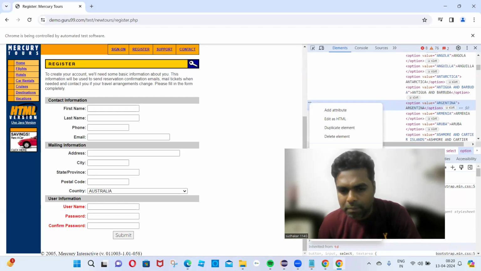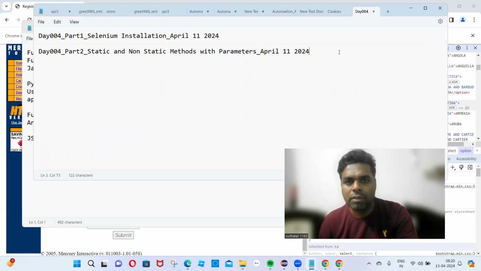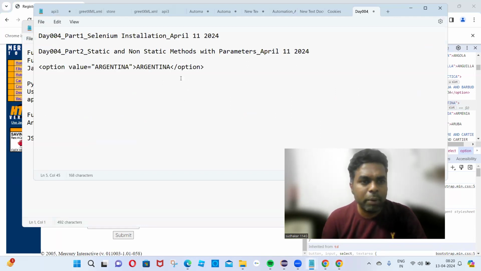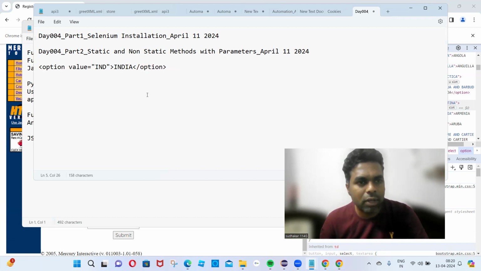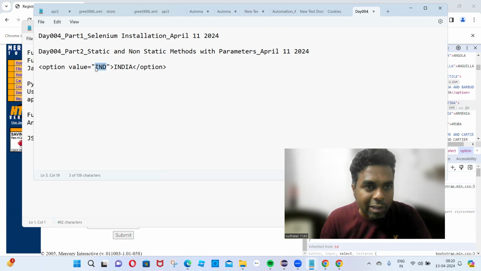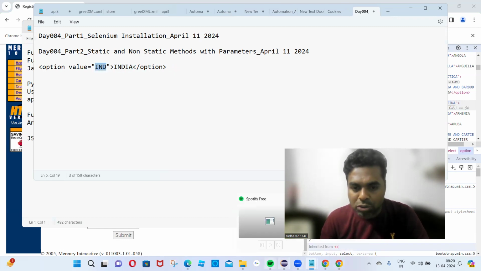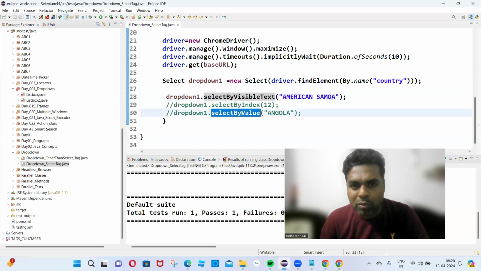Copy element. Sometimes the developer might write code like this, with IND as the value, and here the developer might write code like this. Okay. So this part we can call it as a value, and this part we can call it as a visible text. Okay. So previously, based on value, we have seen how to select. So selectByValue, based on value. Suppose in this case, we write IND, so that India will be selected.